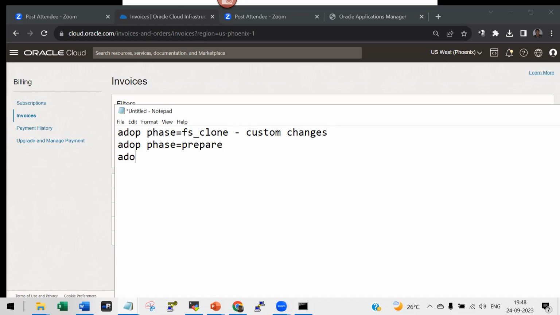Everyone try to remember these commands. It becomes very easy for you. That's the reason I try to use it without seeing the book, so that even when you are working at the company, you can do it without seeing the book. So for the patches, whatever patches are there, you just have to give them. Next is apply patch. Then finalize, and then cutover.